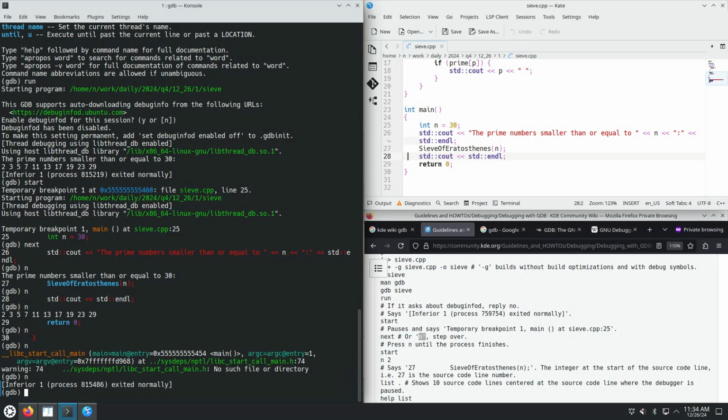Okay, I'm not sure what this thing is. libc_start_call_main. So this is probably part of the GNU C library. And again, the process sieve has finished successfully, exit status 0, with a different process ID than previously. So previously the process ID ended with 219, now it ended with 486. We're at this line.